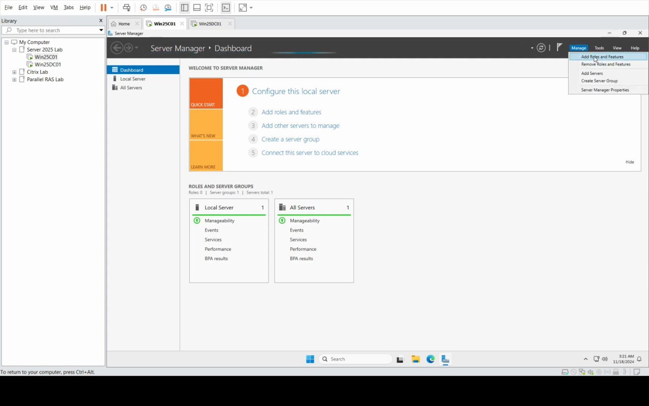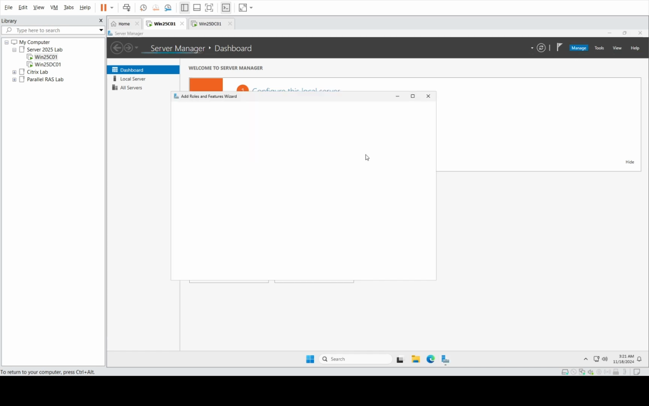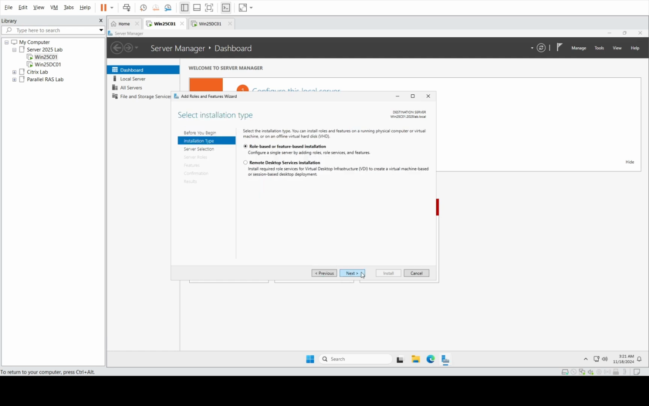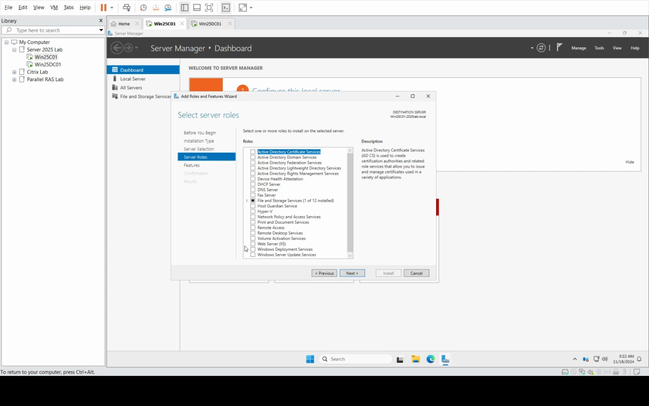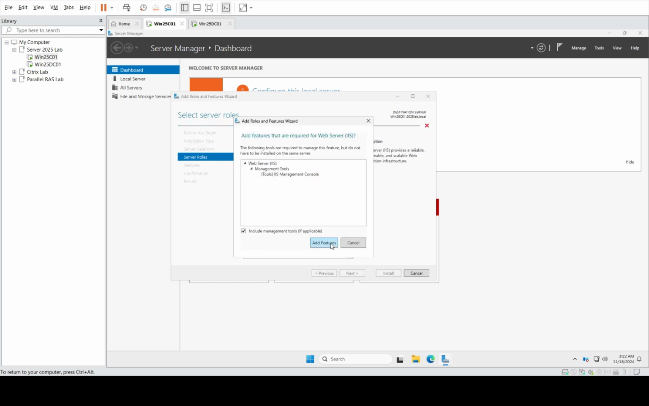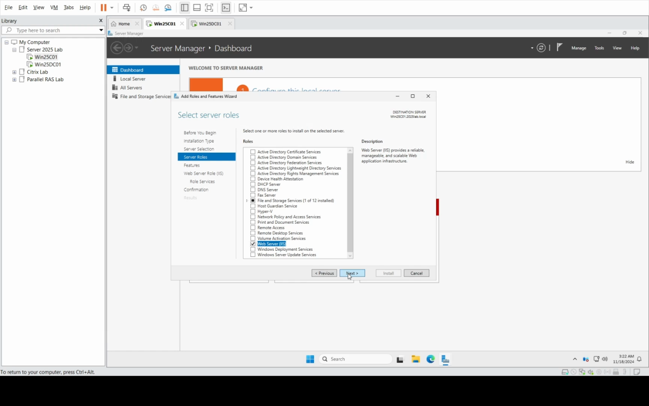We go to Manage and we add a role. Yeah, we have to wait, it is still analyzing stuff. So now we are ready. And we need to find IIS. Make it this. Next.